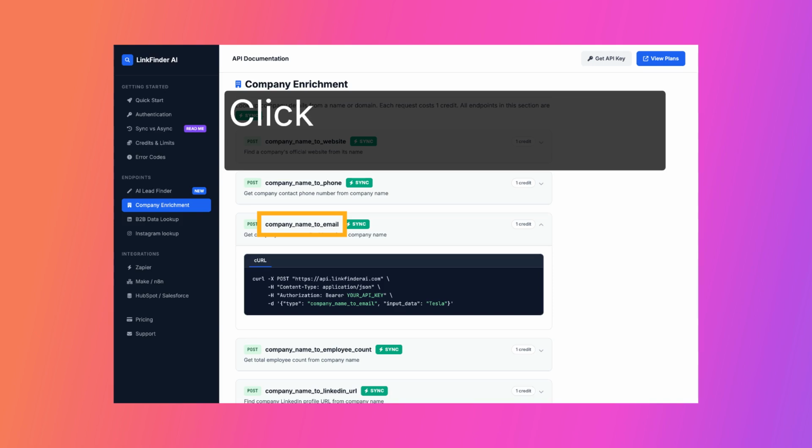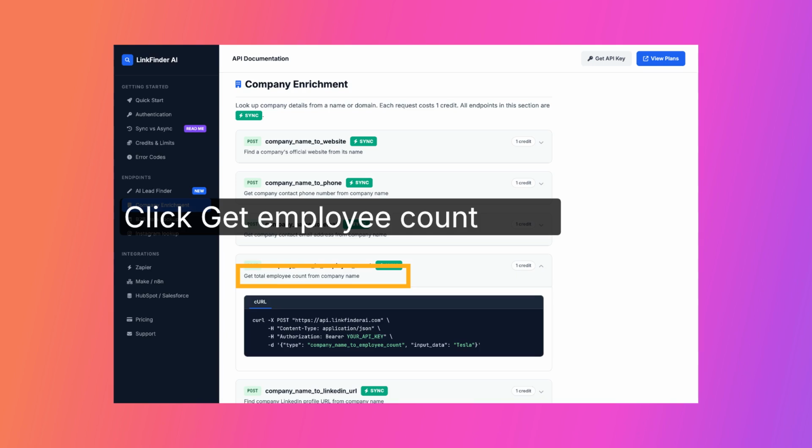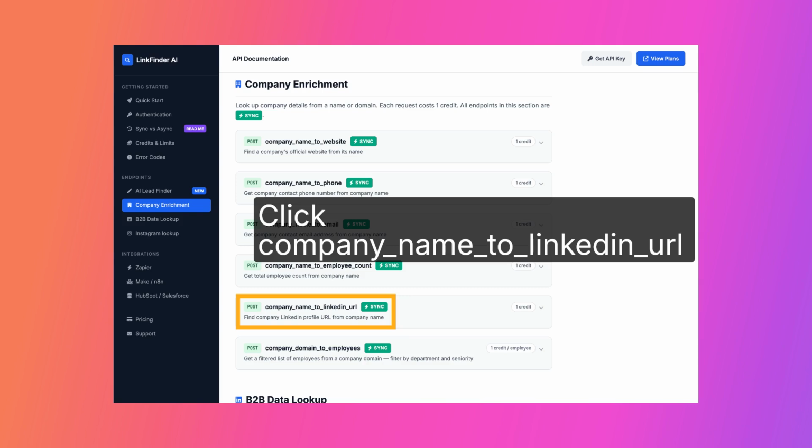Confirm selection of the API to find a company's email address from its name. Choose the API to get the total employee count from a company name. Access the API to retrieve total employee count from company name. Choose the API to find a company's LinkedIn profile URL from its name.